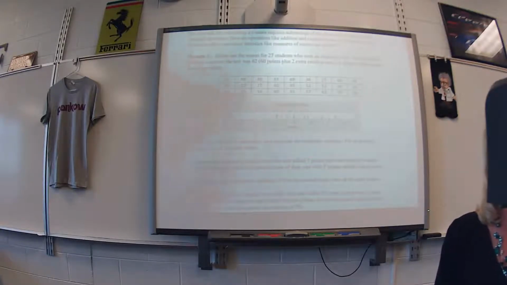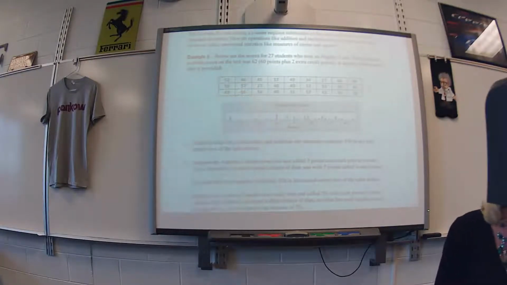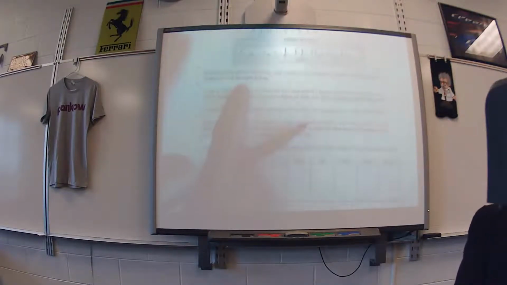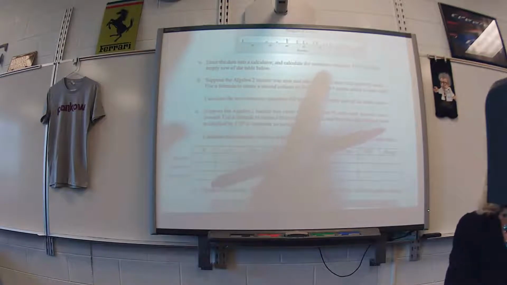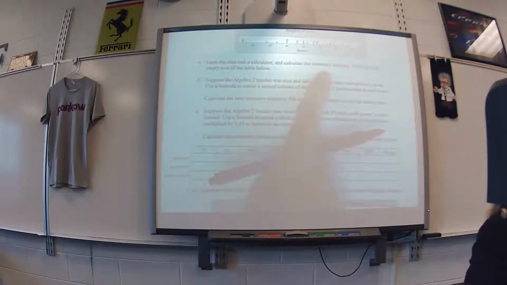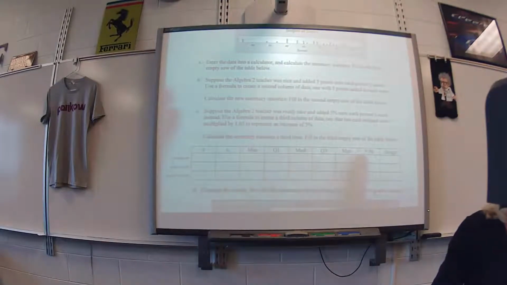All right, so here's a dot plot of these scores from an Algebra 2 test. And I asked you to enter the data in the calculator. Did you get your 1 variable statistics out of there and fill in the first row of the table? Did you do that? Yeah. Can you do that if you didn't already?